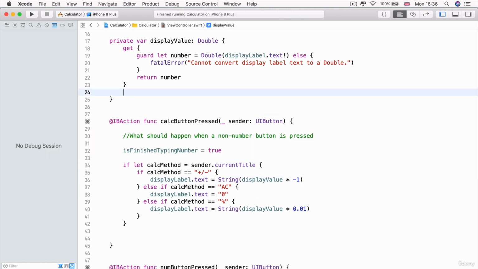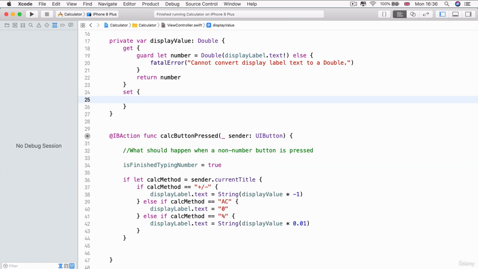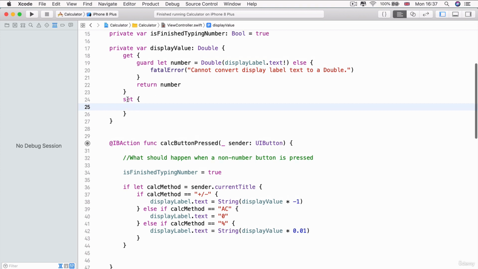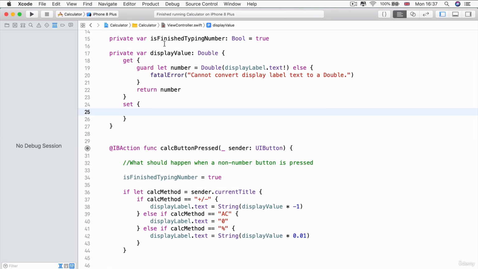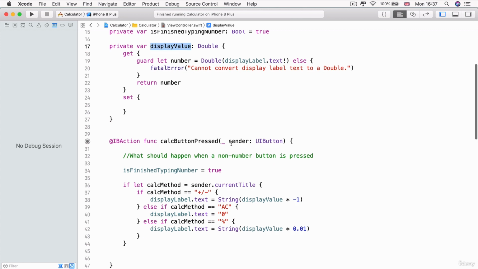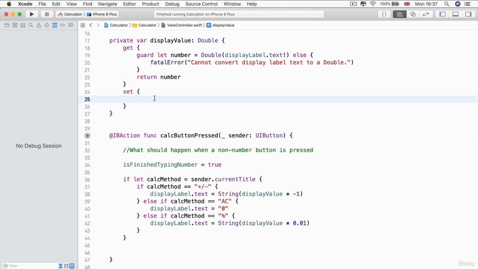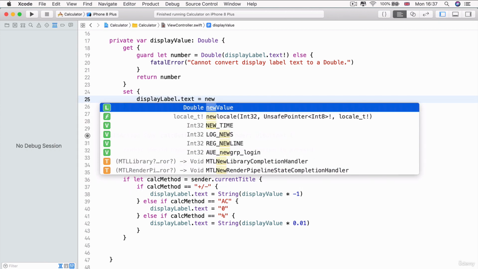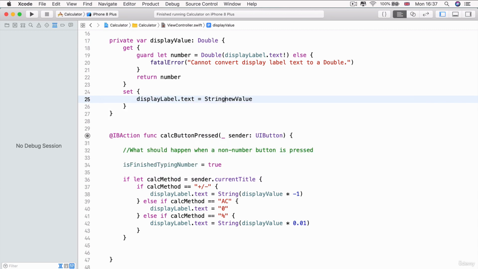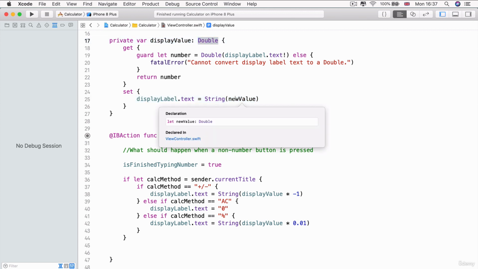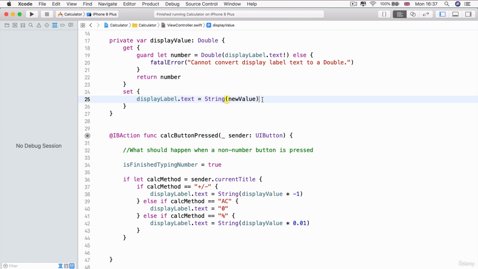All right, so to create setters, we simply write set, and now in here we can tap into the exact moment when our display value is updated. And when that does happen, we can say display label.text is equal to the new value. And we can convert the new value, which is going to be a double, because display value is a double. Then we can convert that double into a string and put it into our display label.text.